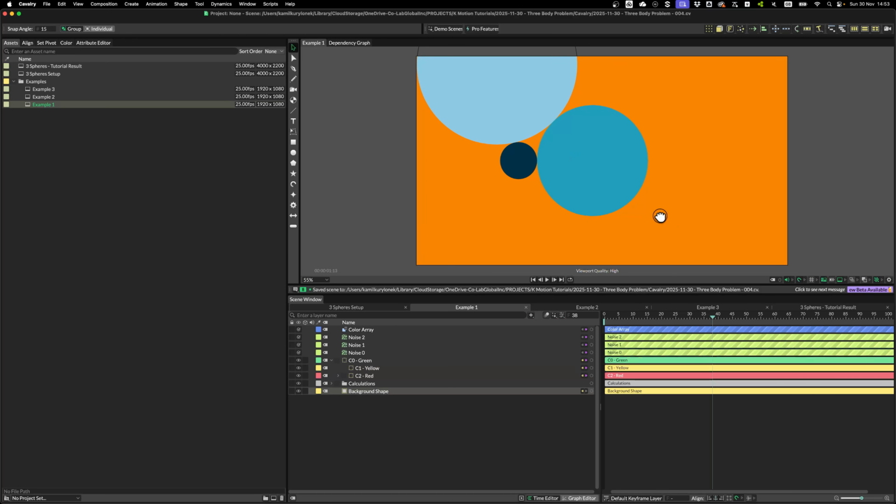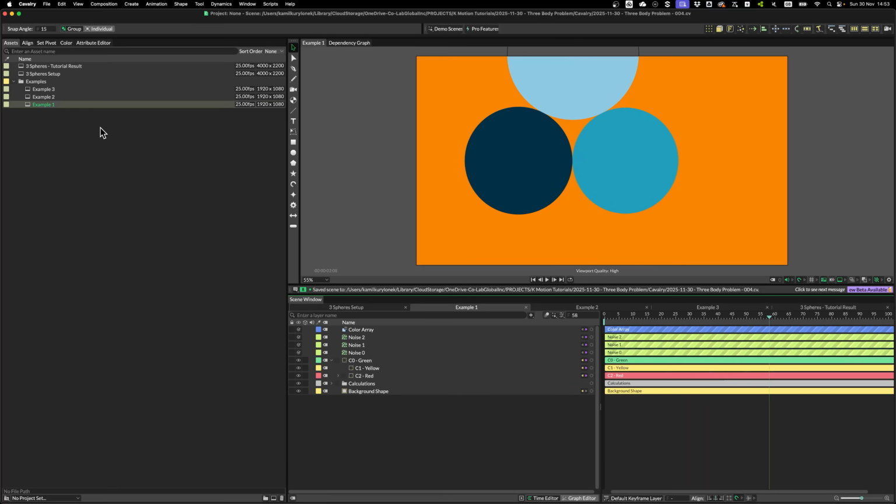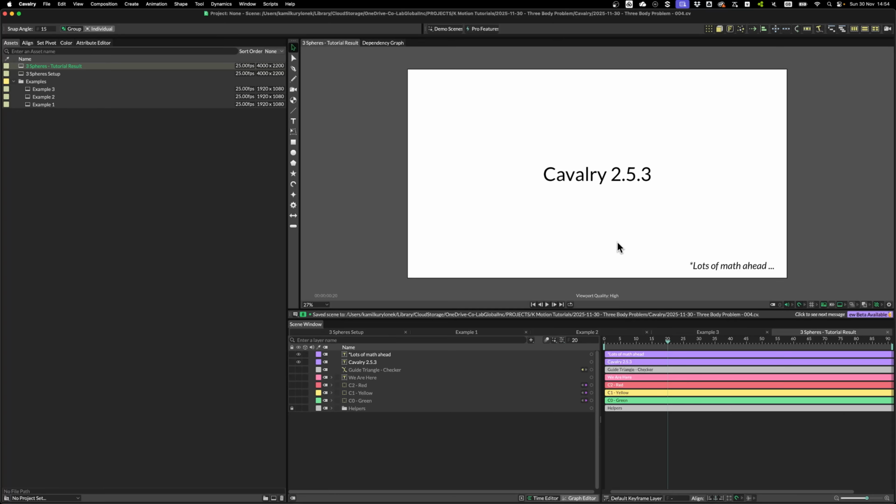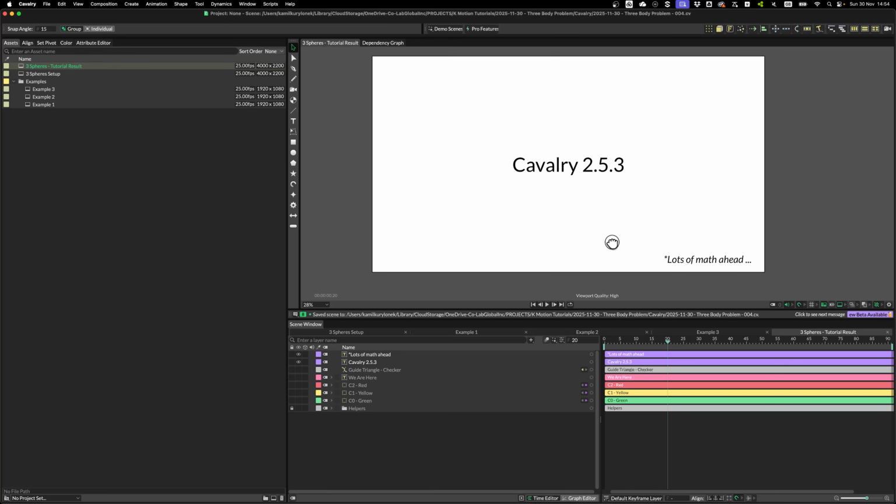We can do this in Cavalry with math, so everything is responsive. I think this will be a good problem to solve if you want to learn how to use math in Cavalry to create dynamic animations.